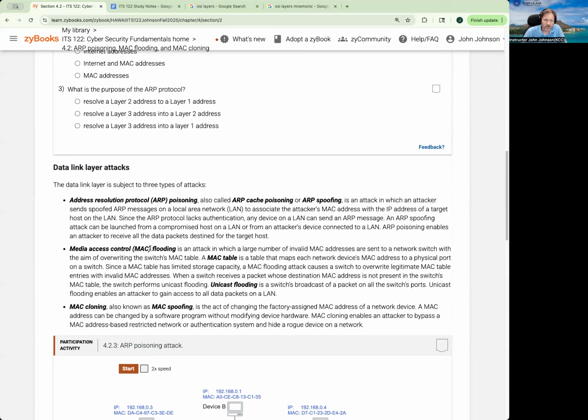So that's one thing. And then we've got MAC flooding, where we go and overwrite the table in that switch that I showed you. Once it's overwritten with all this bad stuff, it just starts sending out data to everybody, which slows down the system and also makes all the traffic visible. And then we have MAC cloning, which is the ability of a system to claim to be somebody they're not. So that's the information I need you to glean from this lesson.